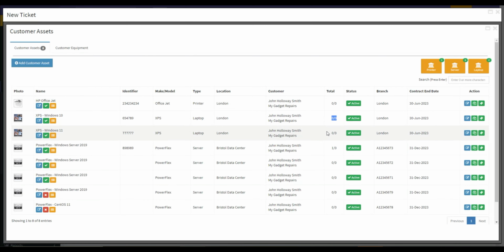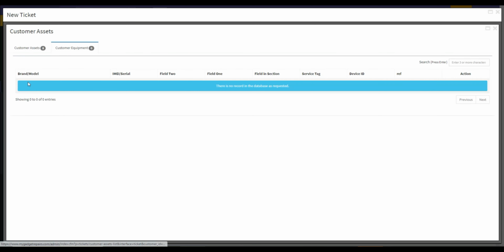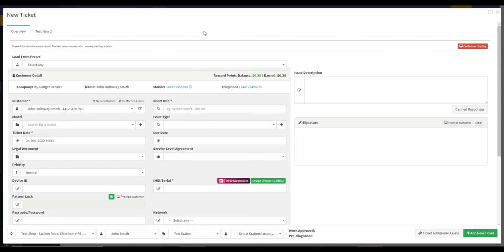Customer equipment. These are still assets you repair but they are not added as customer assets. Please note that you may not add everything as customer assets. The system will still let you create tickets and estimates but they are categorized separately for your ease.